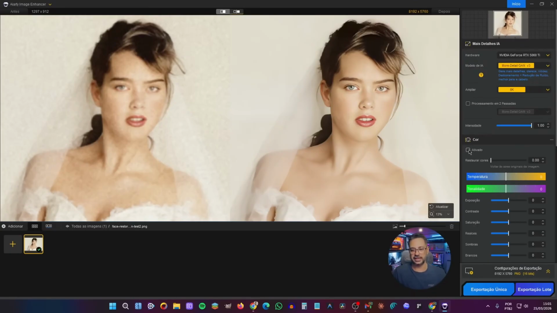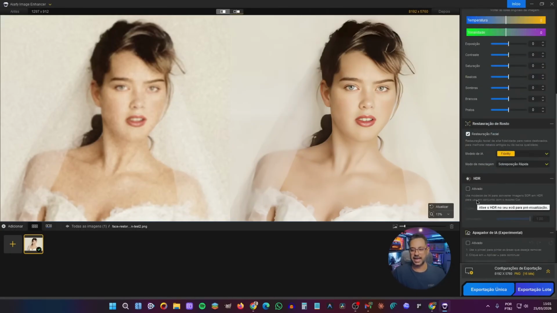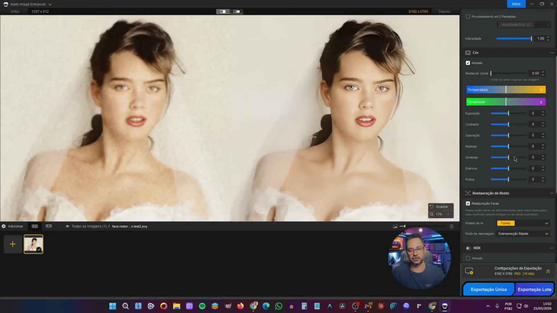I can enable color restoration here. I have the option for facial restoration, which I leave enabled if there's a face in the photo, and I also have this option here. HDR, which will use AI models to convert SDR images into HDR. Since this is a program that runs locally, the processing speed here will depend on your computer's capability.